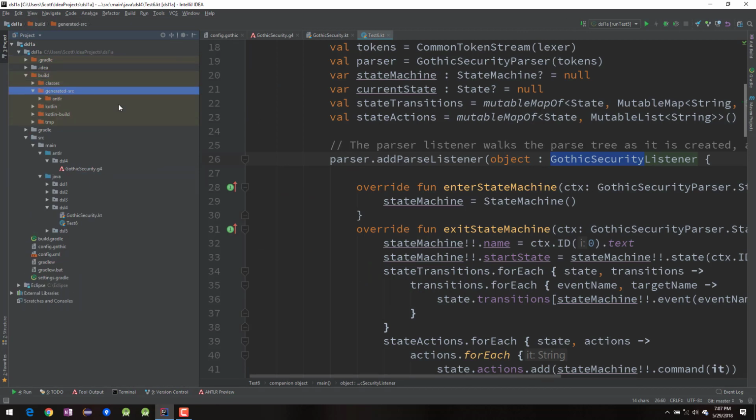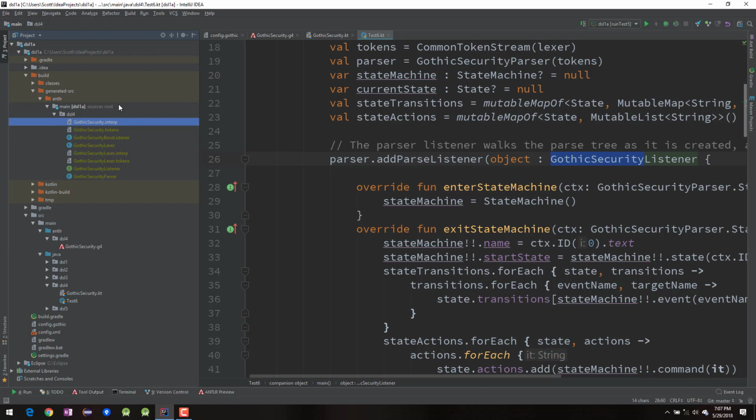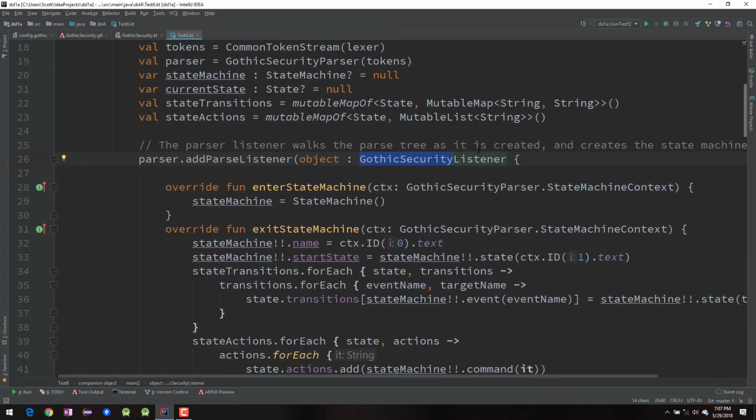So in my build, I have generated source, ANTLR, main, bloomp. It generated all this gunk for me. We have a lexer, we have a parser, we have a listener. The listener is a parser listener, and it receives events when we see certain nodes in the tree. So when we enter a node, when we exit a node. So what I'm going to do is I create an implementation of this. object : is the way that you create an anonymous inner class in Kotlin. So I'm just saying I'm going to create an instance of this guy, and here are the guts.